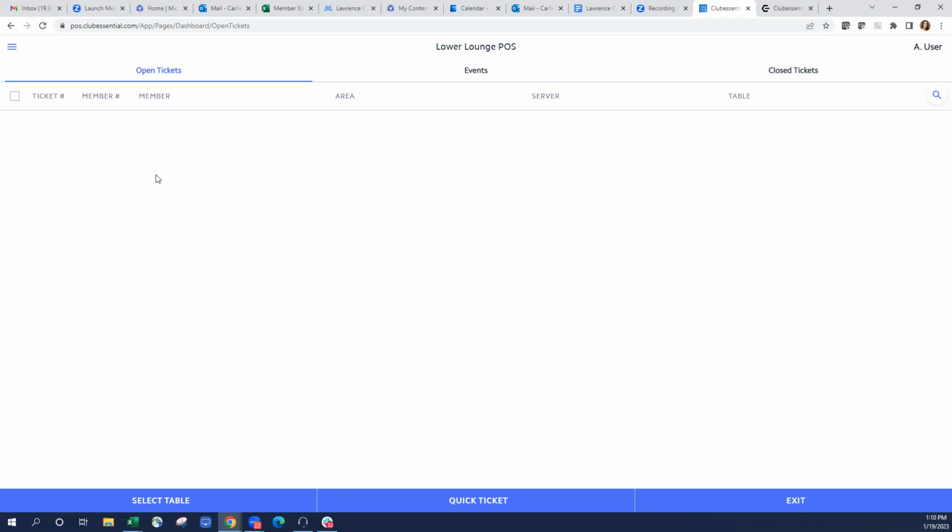If you've got any open tickets, they're going to list here in this blank white space area. You do have two different options to start a ticket. You have your select table for any dine-in transactions, and then a quick ticket option for any non-dine-in transactions where maybe they're just swinging through, grabbing a beverage or something to go. You can use this quick ticket option, which bypasses the table selection screen and goes straight to the member lookup.